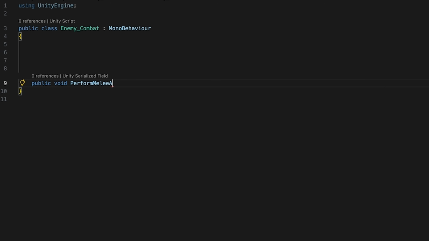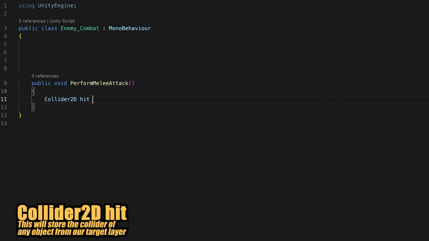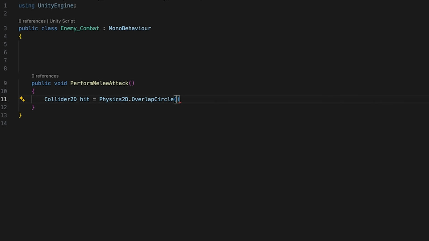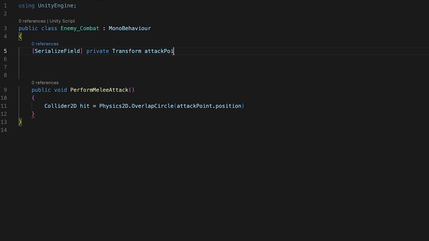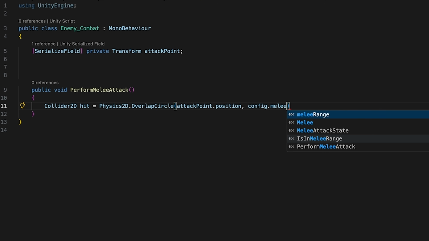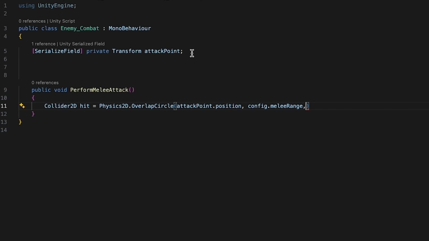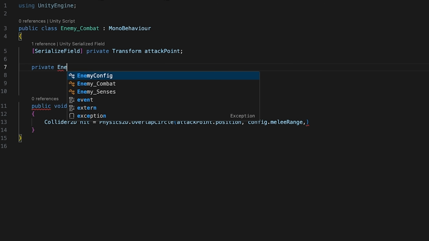So let's begin with a public void method here called PerformMeleeAttack, and we'll go ahead and do that check to see if there's anything to deal damage to. So we'll do a Collider2D here called hit, and we're just going to fill that variable with the result of an overlap circle check. Now this circle is going to originate at our attack point position, which does mean we'll need to make a reference to it. This will be the same attack point our senses uses, we just need to have a separate reference here so that this script isn't reliant on senses but can run on its own. Next, we'll make sure that the radius of our circle is equal to our config's melee range, which means that yet again, we're going to need to make a reference to our config.